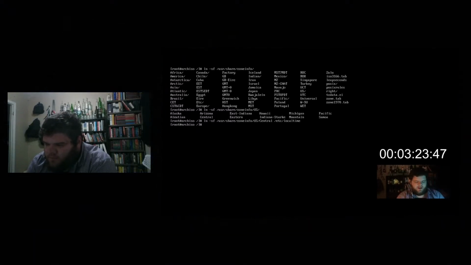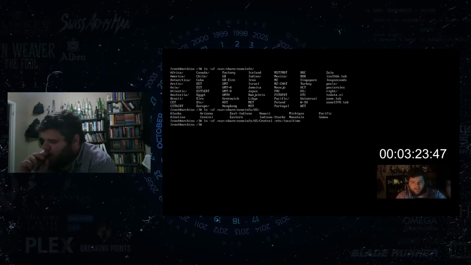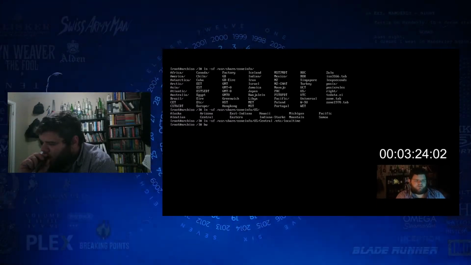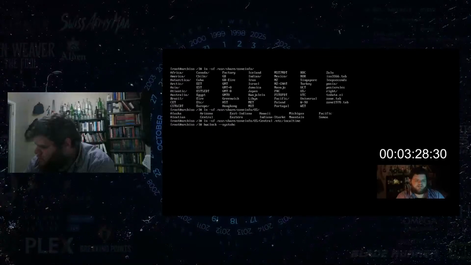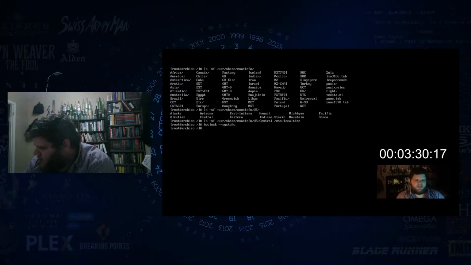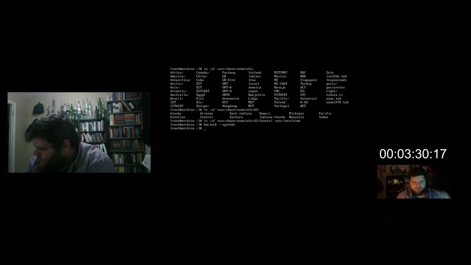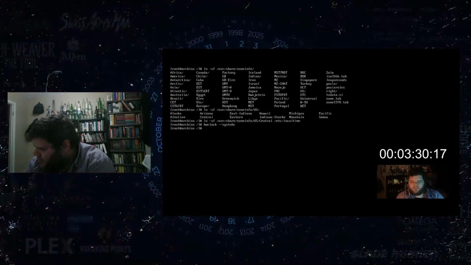From here, now that we have the time zone info, we can sync up our system time. So we're going to do hwclock --systohc, system to hardware clock. We're syncing the system clock and hardware clock. That one explains itself. And then what we need to do is generate locales.